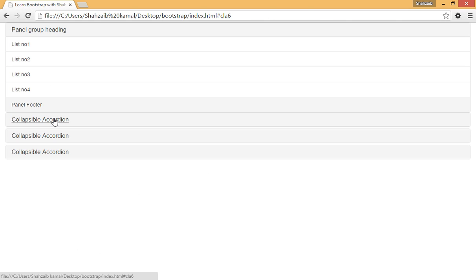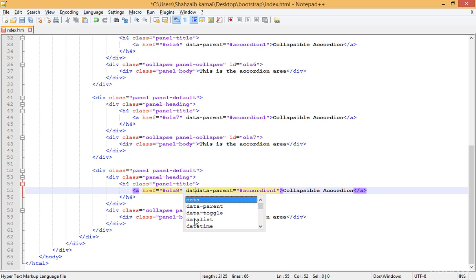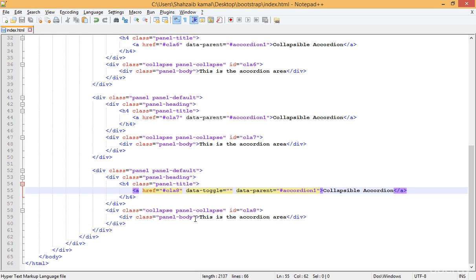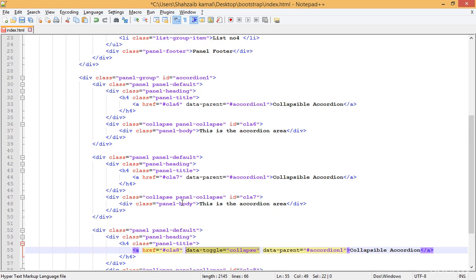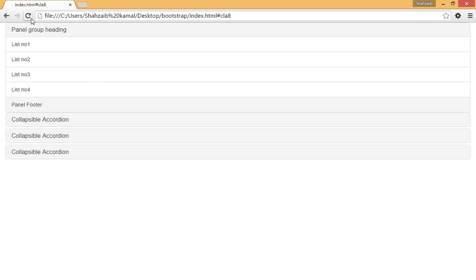Now when I click on the collapsible accordion, it's still not working, so go back and find out the next problem. The data parent is here, and I'm going to add the data toggle. What is the data toggle? It just mentions what you want collapsing. Let's copy this data toggle and paste it here in that a tag, and in that a tag. Okay, and there isn't anymore. Save and refresh.